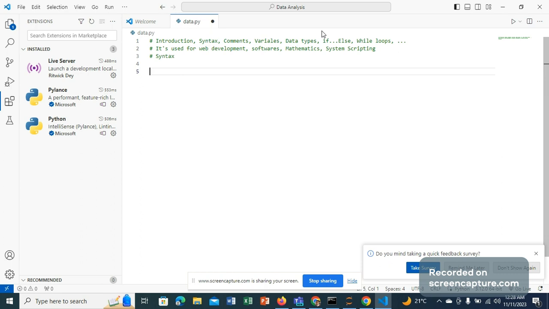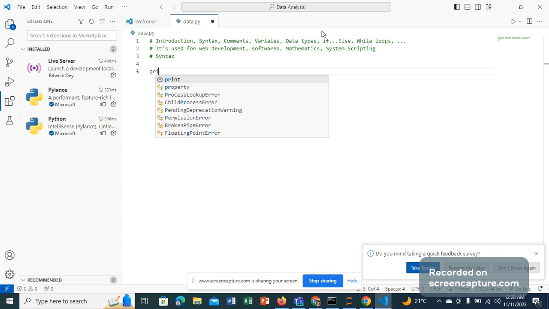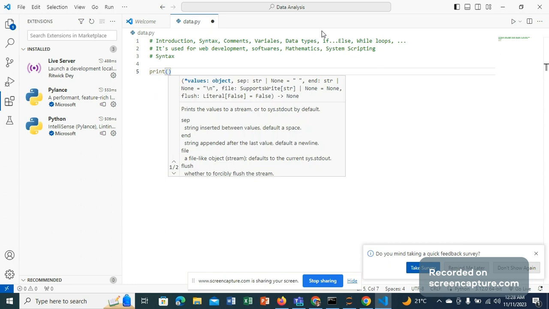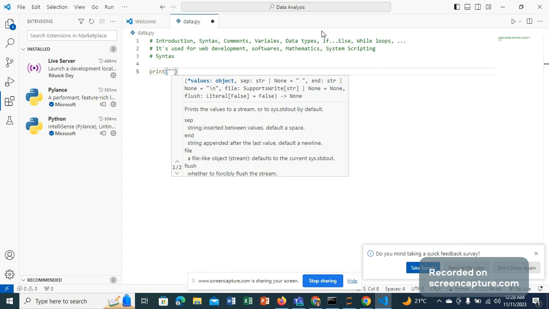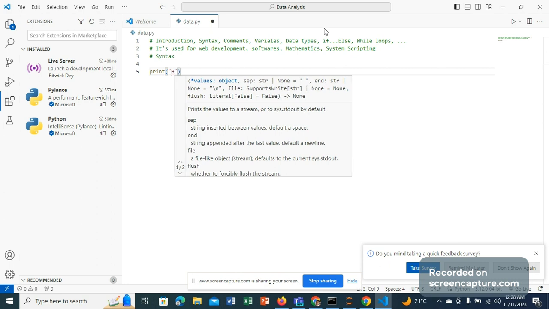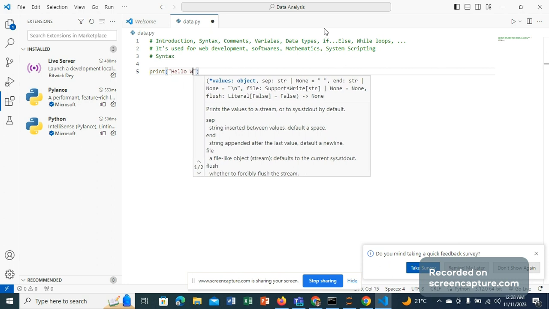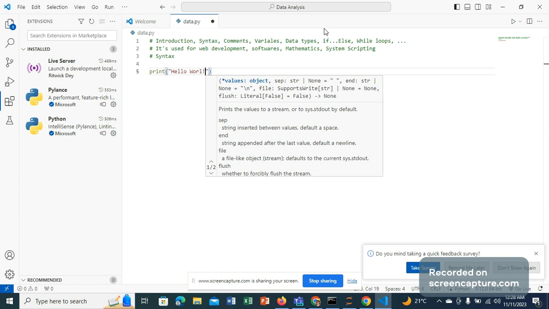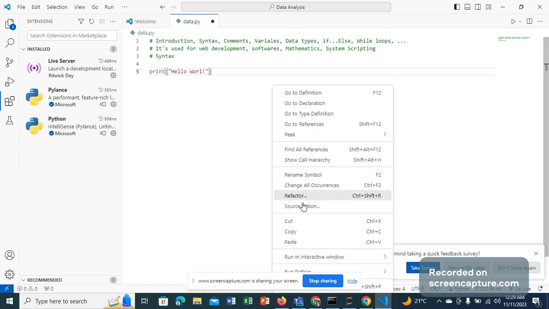So let's write out our first line of code. We'll say print. You see the image is also working here. Print hello world. Don't be confused, I'm going to explain every single thing you're seeing here. Let's print this. When you run this, because you have the Python extension working here, run this.